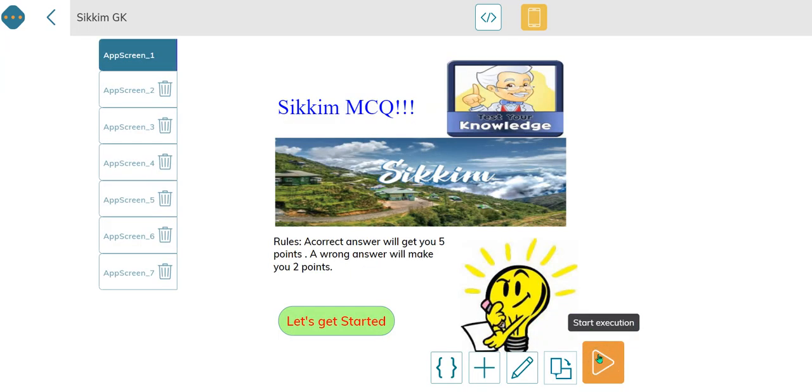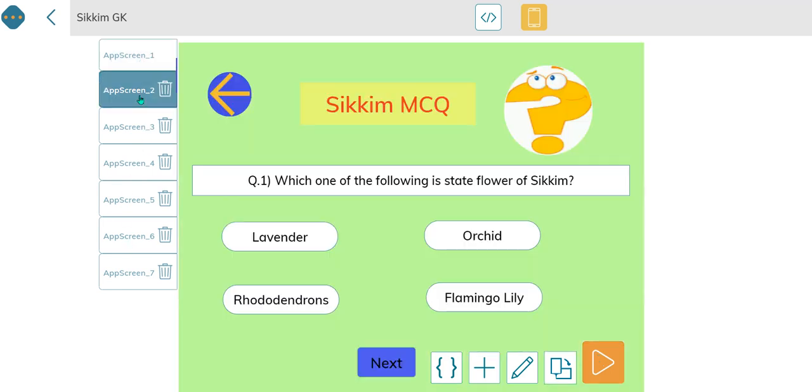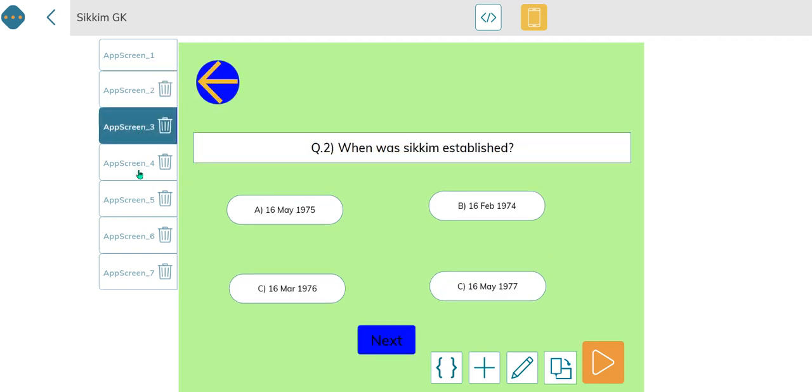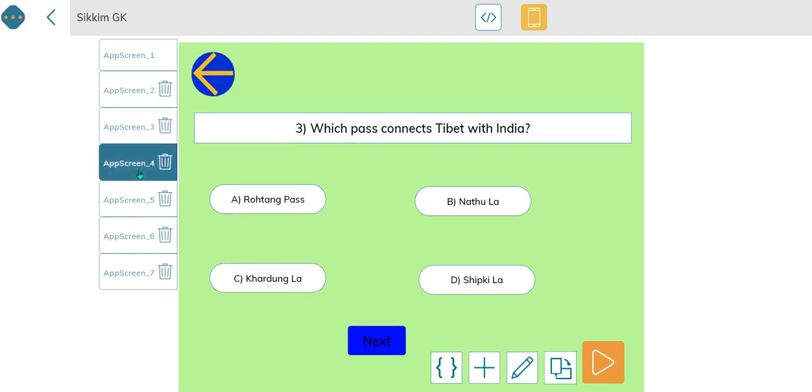So today we will only do the designing part. We have to do a total of 10 questions. Okay, students, here we have already done the 5 questions. In the next class we will do the remaining 5 questions. So in total there will be a 50-point quiz game. For each correct answer you will get 5 points, and for each wrong answer your score will be deducted by 2.